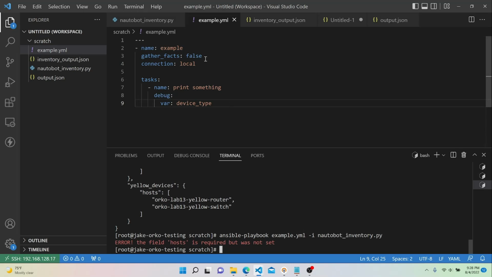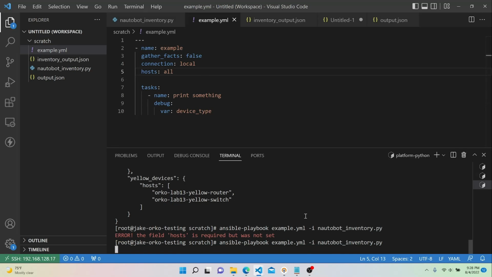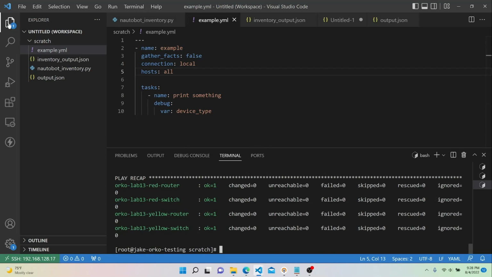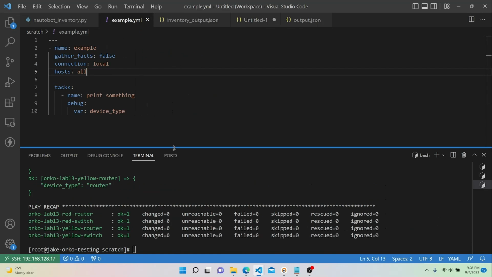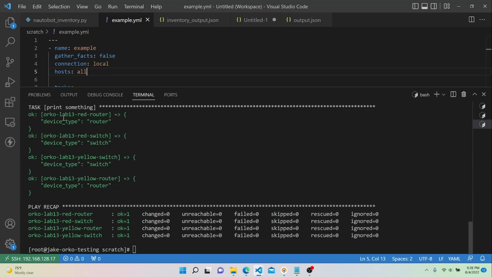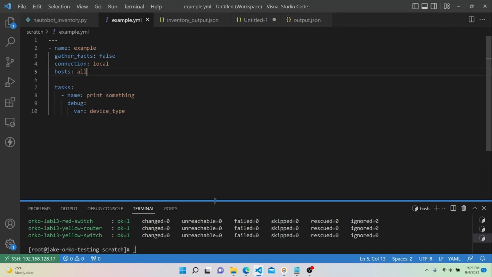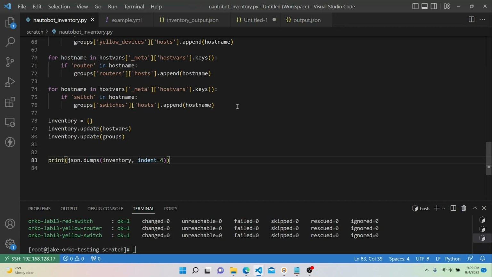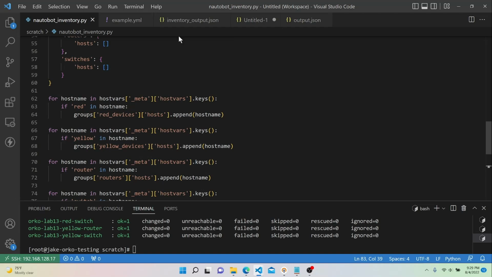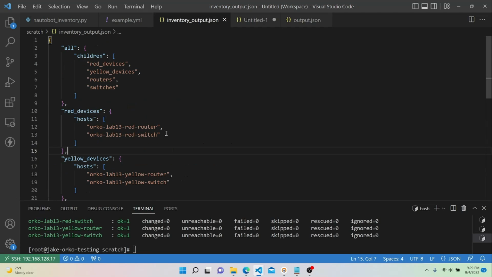Oh, forgot to set our hosts. And we'll set that to the all group for right now. Up arrow. Cool. So we have some output, and you can see for each device, we printed the device type. So for lab 13 red router, the output was router. Red switch had an output of switch, and so on and so forth. So that was a basic inventory script. Again, at the end of the day, Ansible just needs the script to output JSON formatted data, and it needs to fit this format that I talked about.